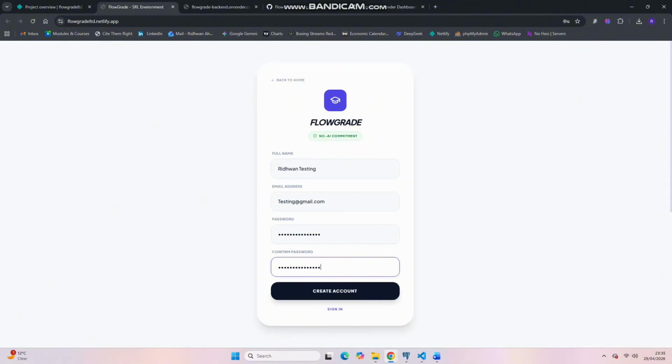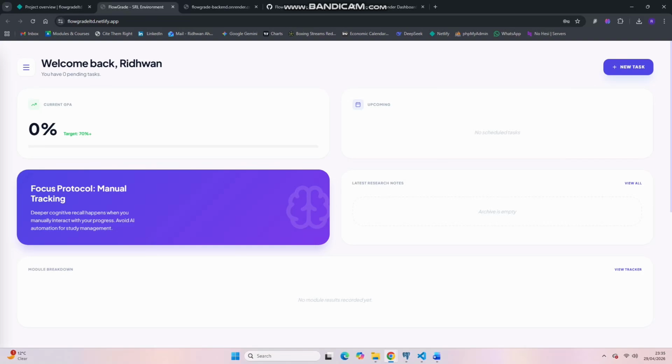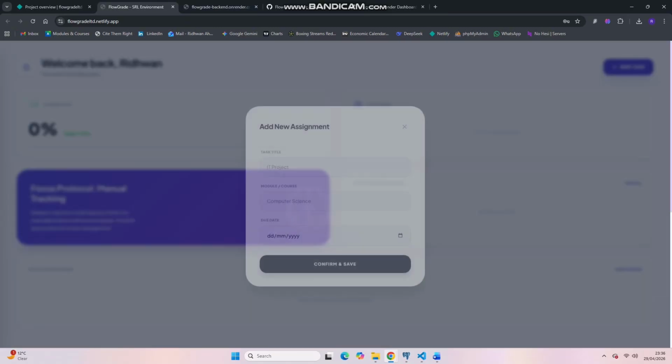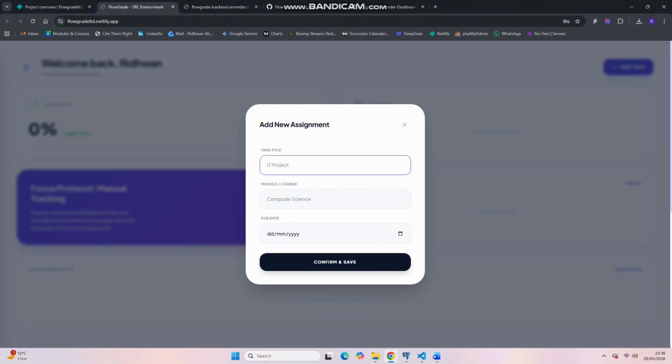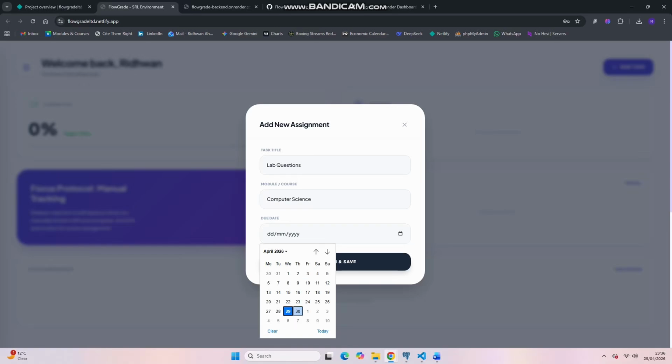So now that we've logged in, this is the dashboard where the user will be able to manage their upcoming deadlines, their notes, module breakdown, and current grades. Here we can press new task. We can add an assignment. So let's say, for example, lab questions, science. And we can press onto the calendar and choose a date. So let's say tomorrow. Confirm and save.